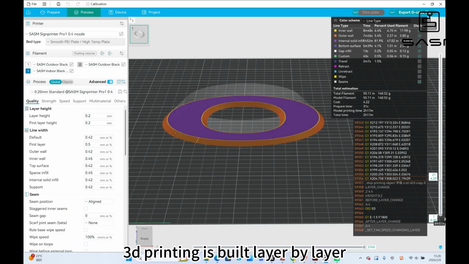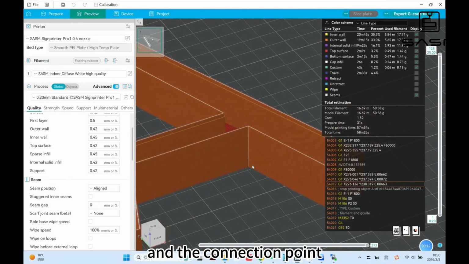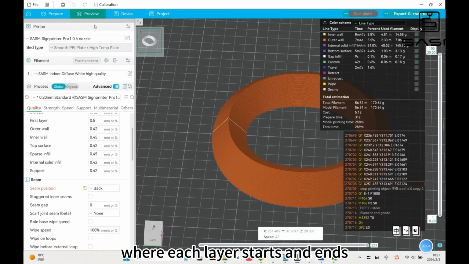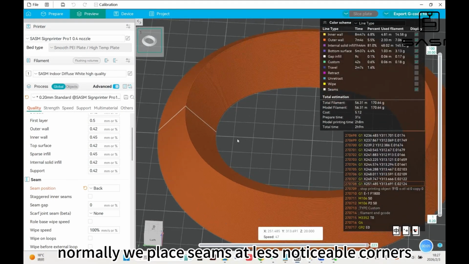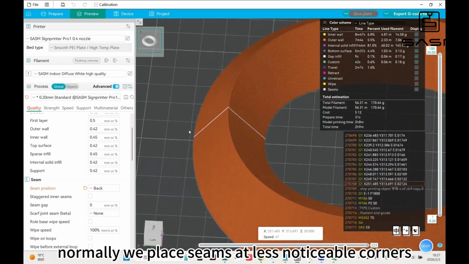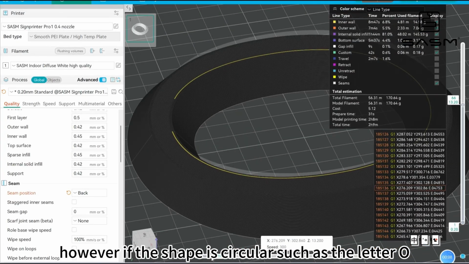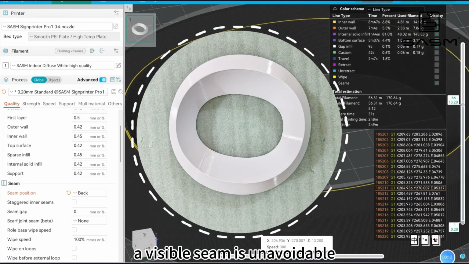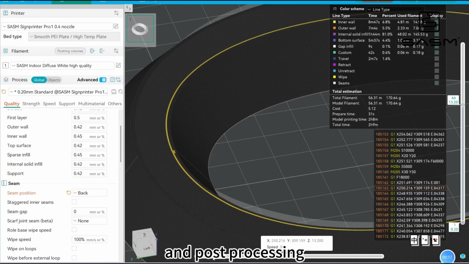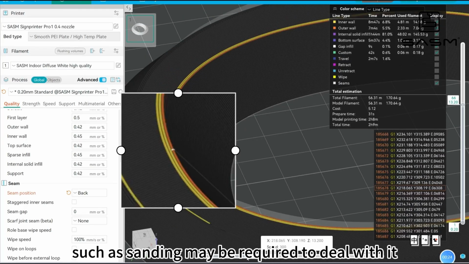Seams. 3D printing is built layer by layer, and the connection point where each layer starts and ends is the seam. Normally, we place seams at less noticeable corners. However, if the shape is circular such as the letter O, a visible seam is unavoidable, and post-processing, such as sanding, may be required to deal with it.